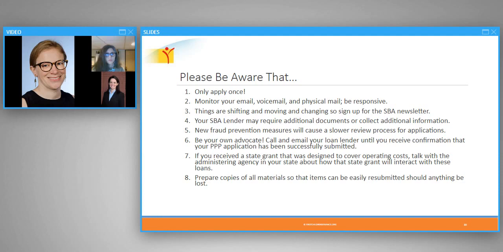There are new fraud prevention measures in place for the review of the applications, so it may cause a slower review process this time around. If you were a childcare business owner who applied for and received a PPP loan a few months ago, just be aware that it may be a slower turnaround time this time around.